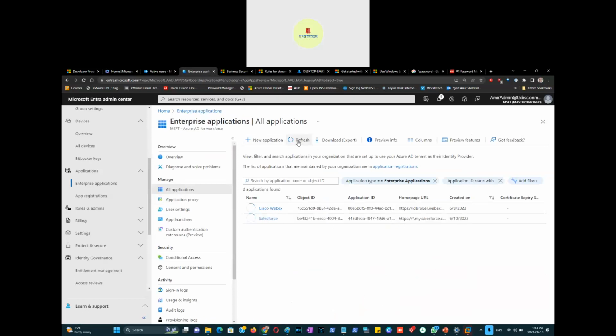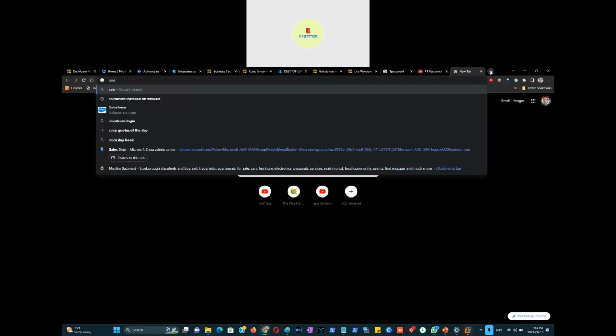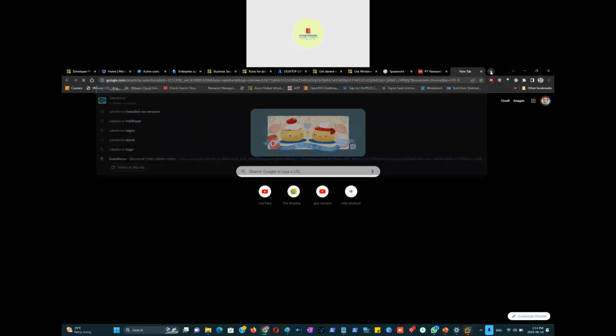If I go back to enterprise applications and refresh, here is Salesforce. Object ID of Salesforce, application ID of Salesforce, home page URL of Salesforce. That's it. IDs and links are there, so nothing else. The actual Salesforce is elsewhere.